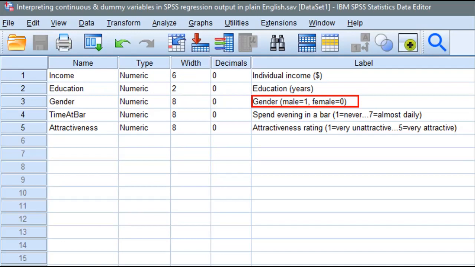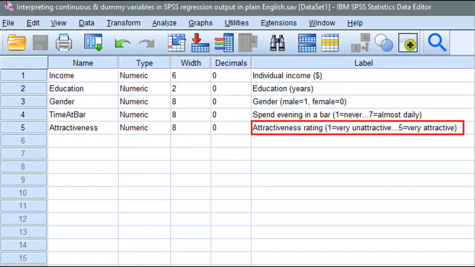And our third independent variable, time at bar, is measured on a 7-point Likert scale, ranging from never spending an evening in a bar, coded 1, to spending evenings in a bar almost every night, coded 7. Our fourth and last independent variable, which is a person's attractiveness rating, is measured using a 5-point Likert scale, ranging from 1 for very unattractive to 5 for very attractive, like Beyonce, Denzel Washington, or Taylor Swift.